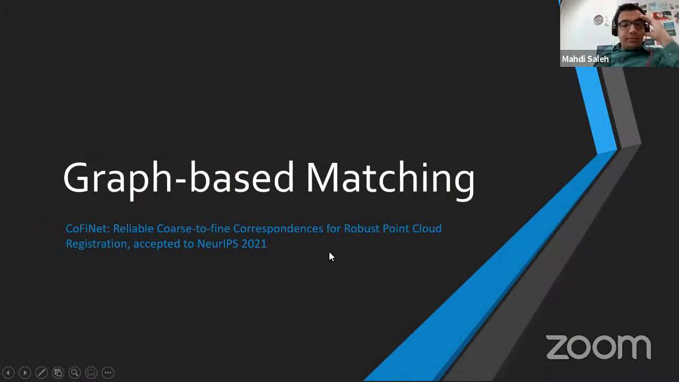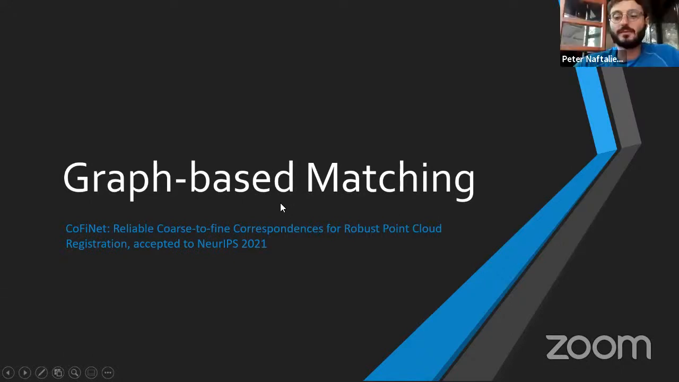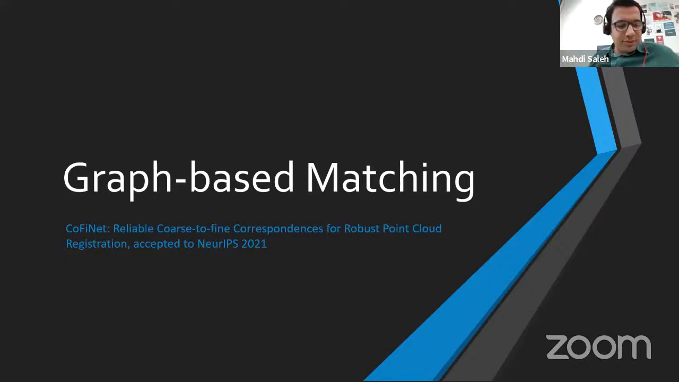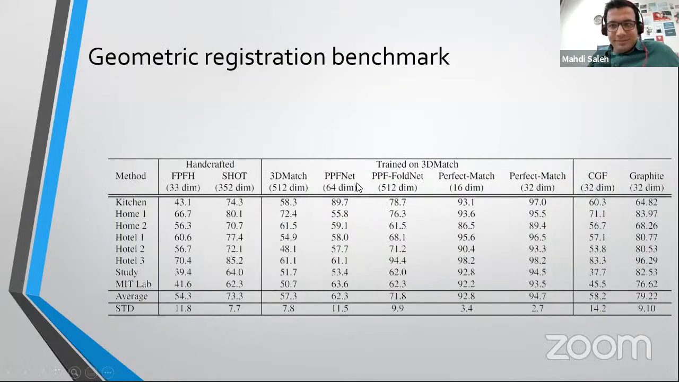Next is a further extension of this work. This is just accepted at NeurIPS 2021. It's not yet out, maybe. We're passing to the next one, maybe a couple of questions. Sure. I don't think we talked about it, but maybe I missed.